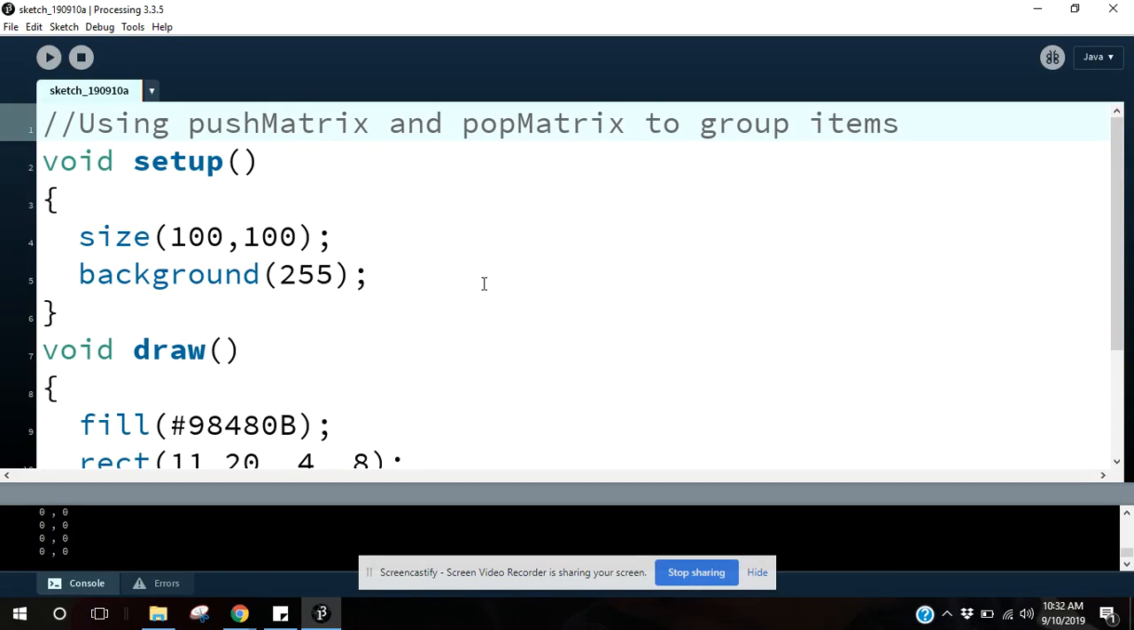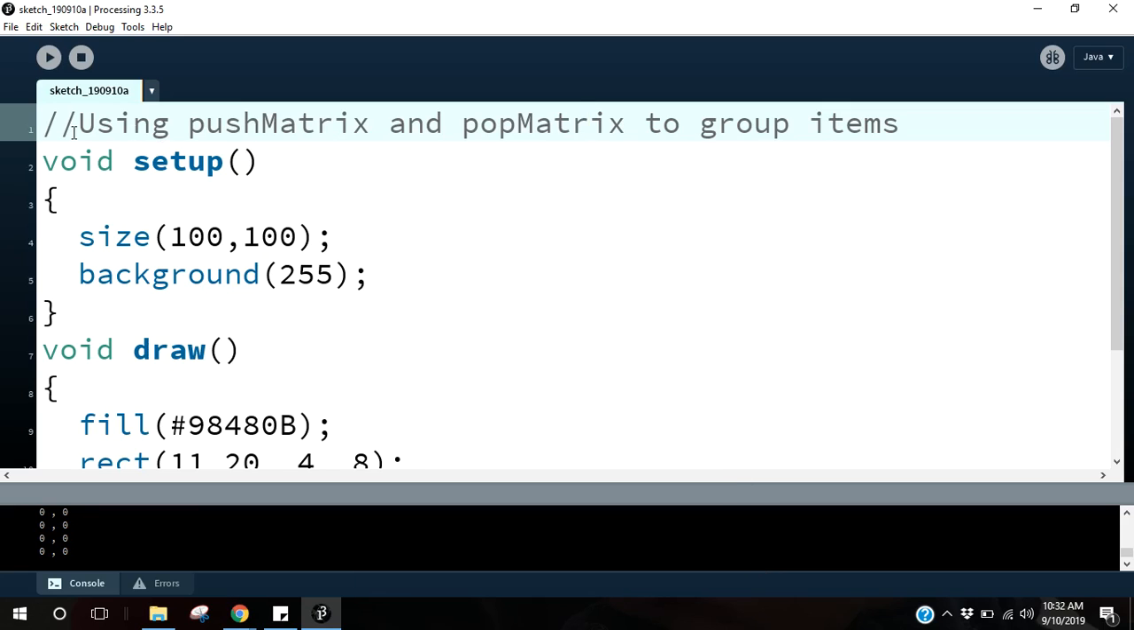So let's say you wanted to group items that are similar for your project or any drawing, and you want to be able to move them around or replicate them, or just save you a lot of time actually by creating a function. One way that you can do this is by using pushMatrix and popMatrix. These are two commands that are built in to Processing and are very convenient for multiple things.